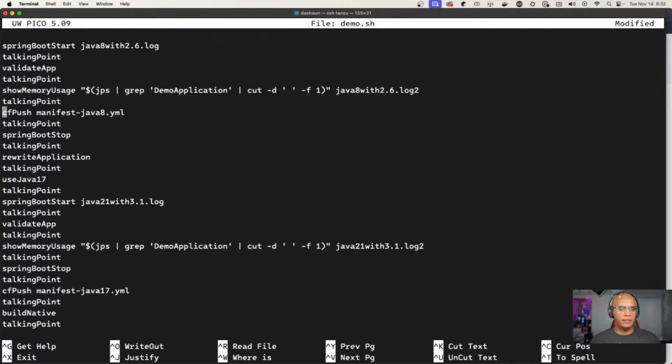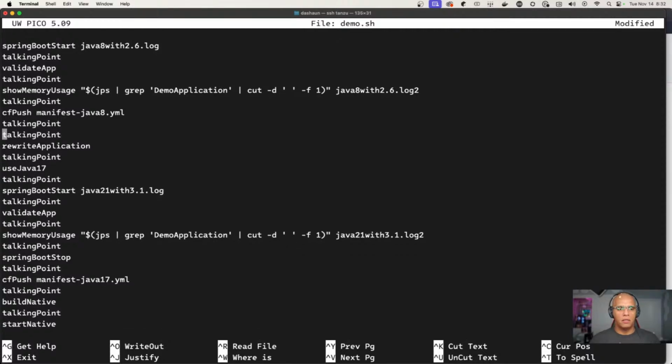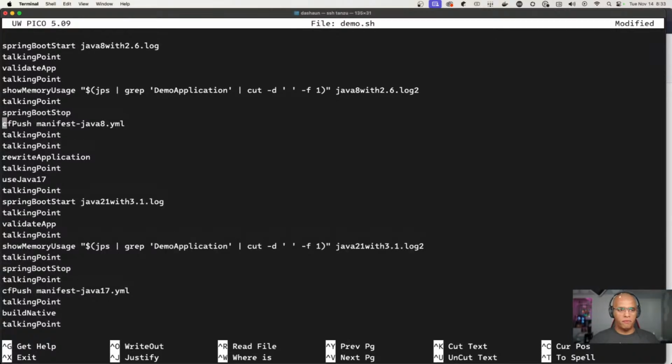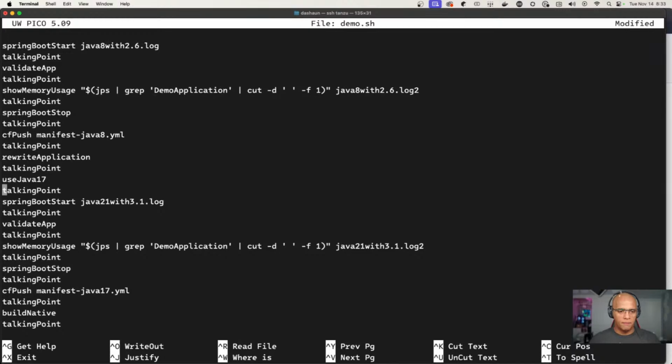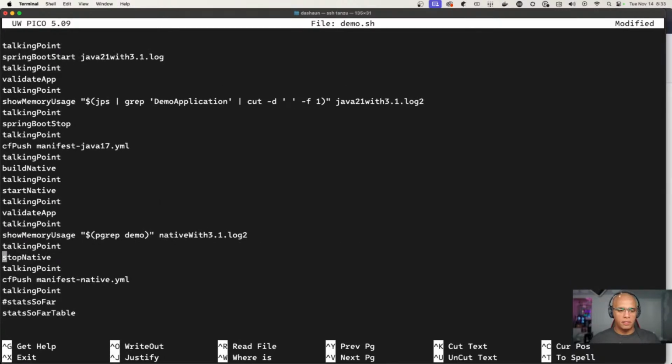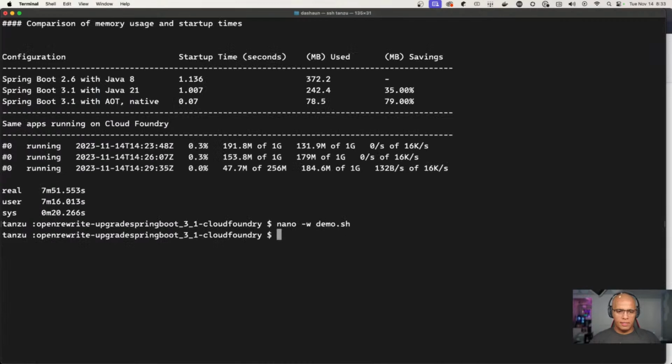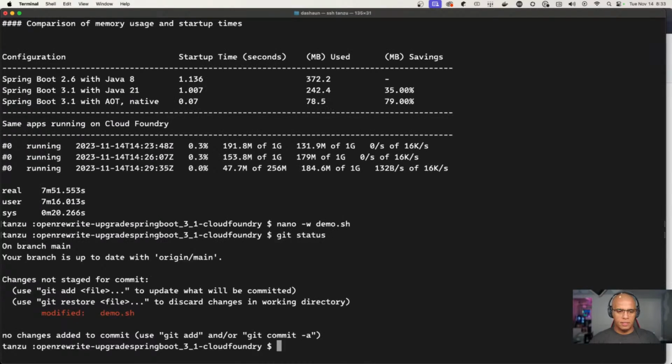So down here I did show the memory. I did Spring Boot stop. I think I could do the stop part before I do the push. So is that what I do down here? Yep, I do stop and then push. That just makes it a little bit faster. That should work. And then let's get status. Oh, also the README, add.